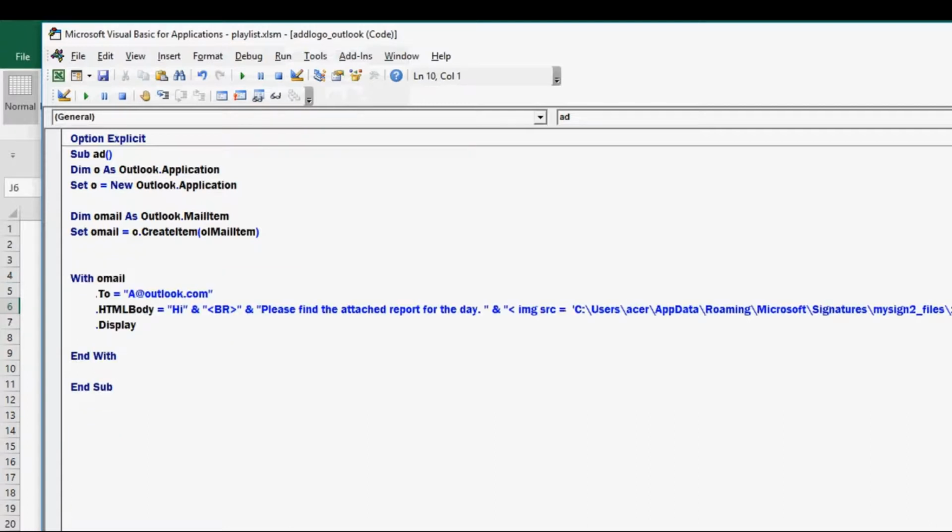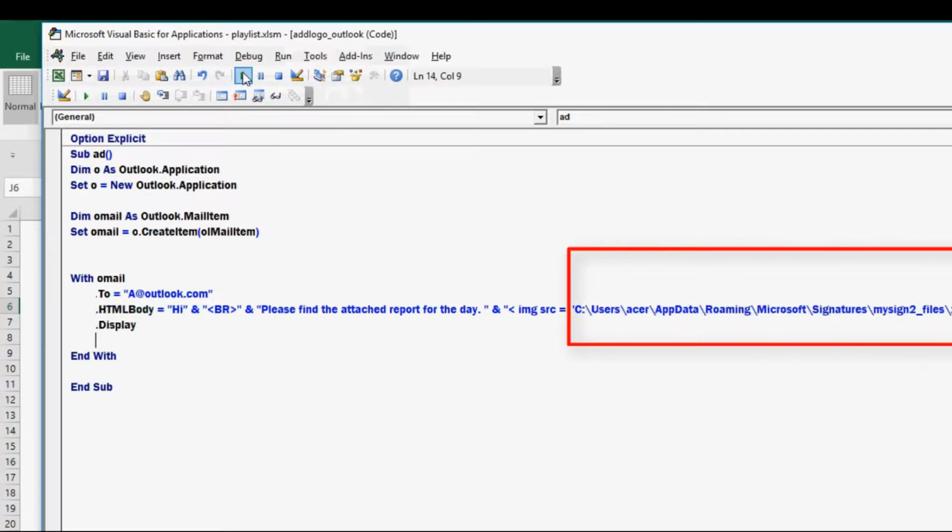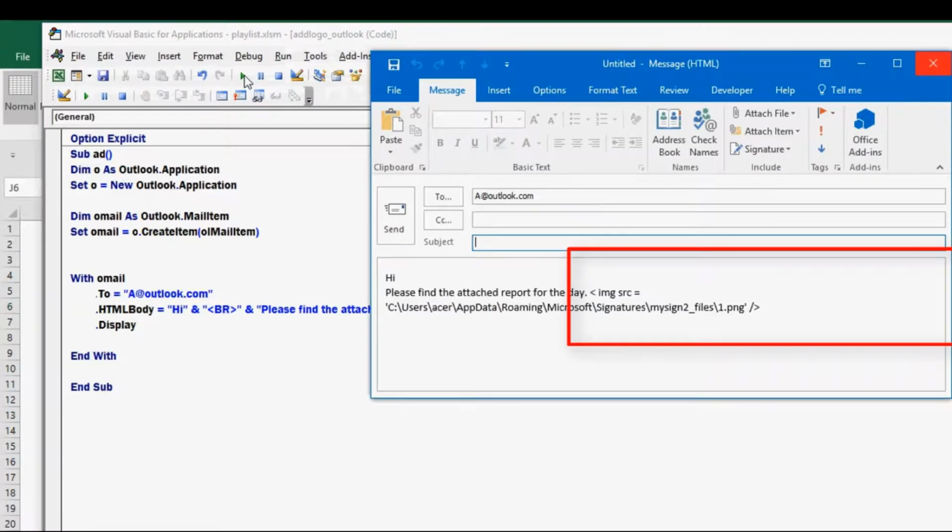You can directly put the code here. You can put the path, and make sure you have all the single quotes here. This is how we write. So this is coming from this source, and the image 1.png is going to be used, and I think we can run this code now.